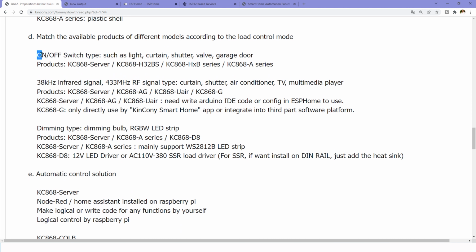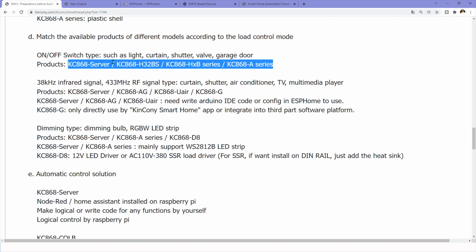If you just use on-off switch type loads, like the light, the curtain, the shutter, the valve, and the garage door, that just need on-off. So you can choose this product. This product works for on-off, no problem.